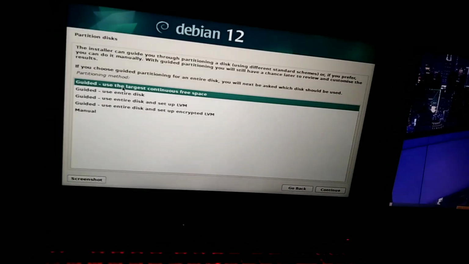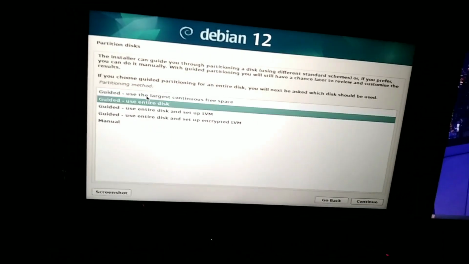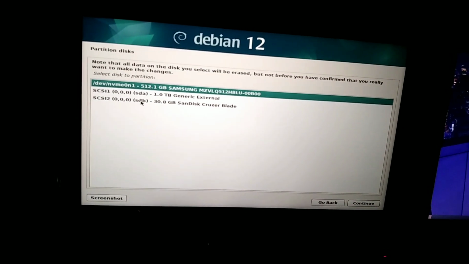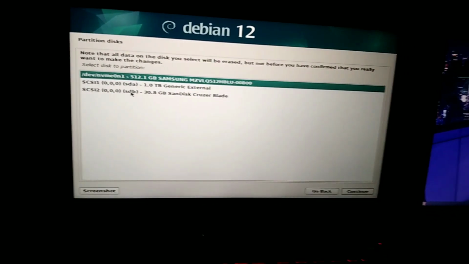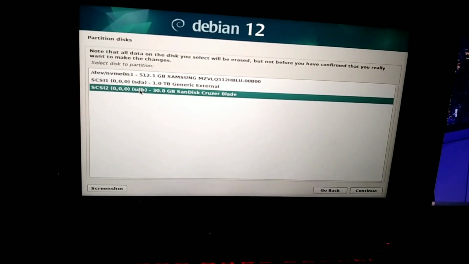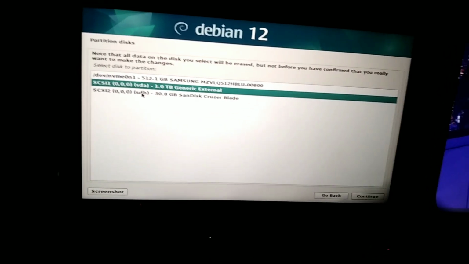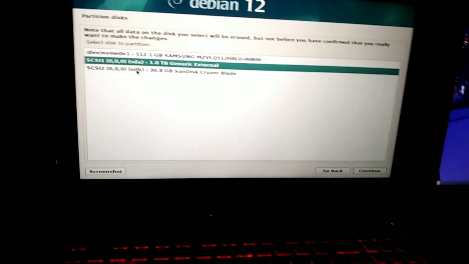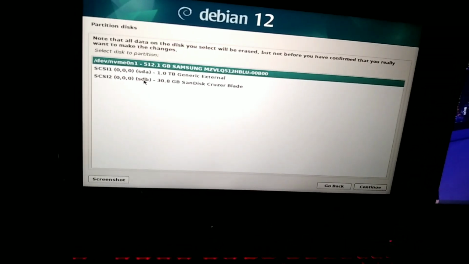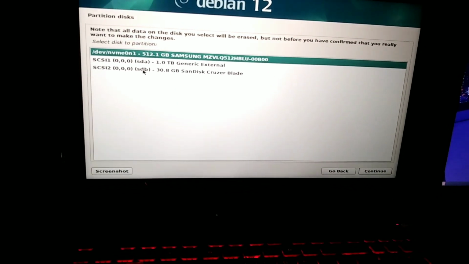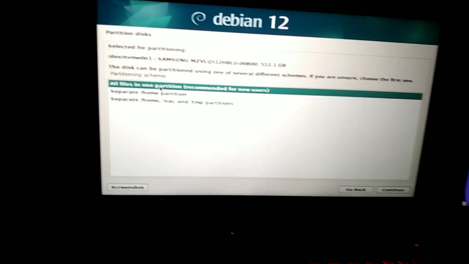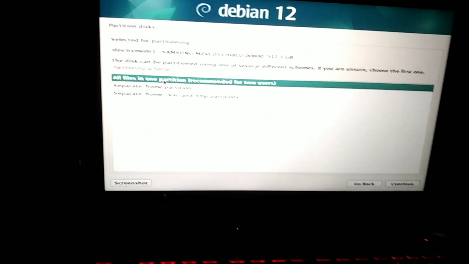And this is the most important part, don't mess up. I will use the entire disk, and you will notice that there are three disks. One is my external hard drive and one is my USB. Choose wisely, don't choose the wrong disk. I will choose my disk. Click on continue, and I will choose all files in one partition.